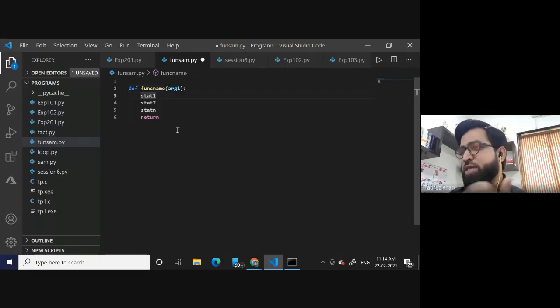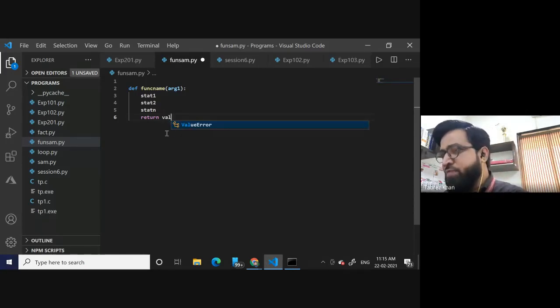So that is a further level of simplicity about defining the function in Python. Otherwise, in most other programming languages, you need to write what will be the type of the argument. Here you need not define that type. And then comes your body of the function, statement 1, statement 2, and so on to statement n. And then the last is your return. Now, if you do not want to return anything, there is no need to write the return statement. If you want to return any value, then you can write return val, something like that. So you'll be returning that value.